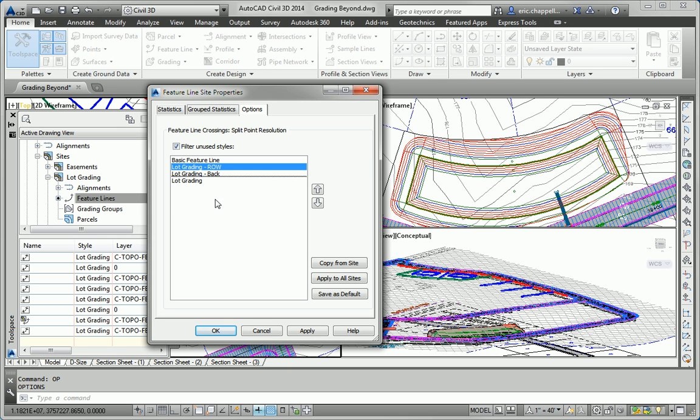You can see also that basic feature line is at the very top. So that's why, when it was green before and it was the style of basic feature line, it was pulling the right of way feature line down. So that's what was going on there.